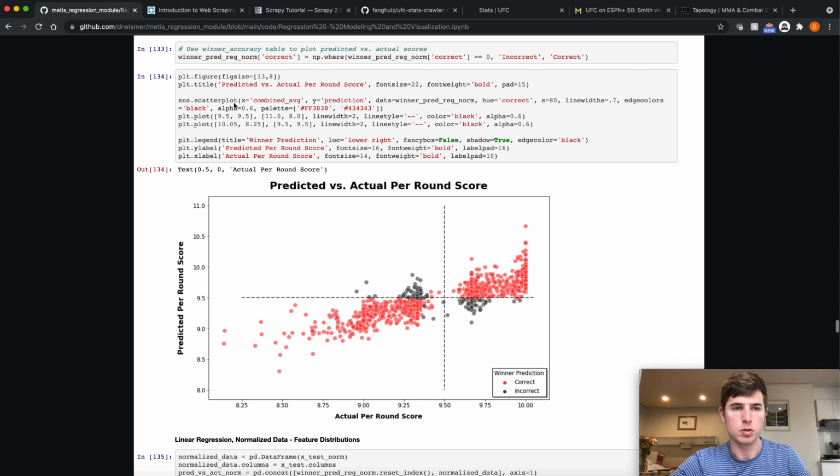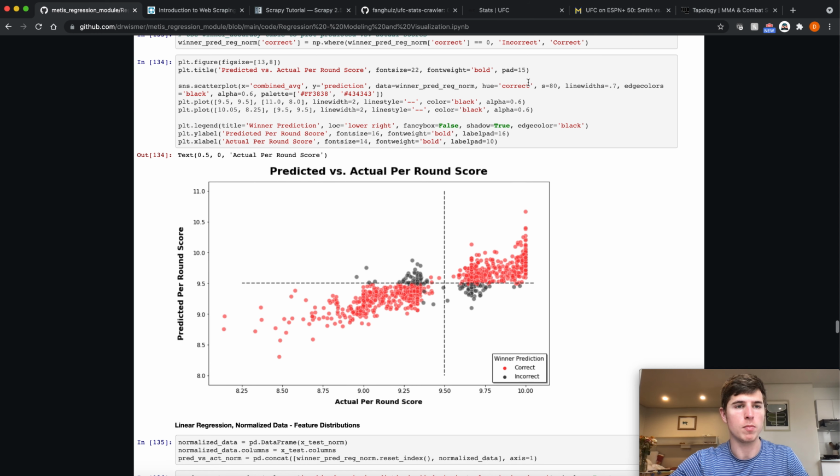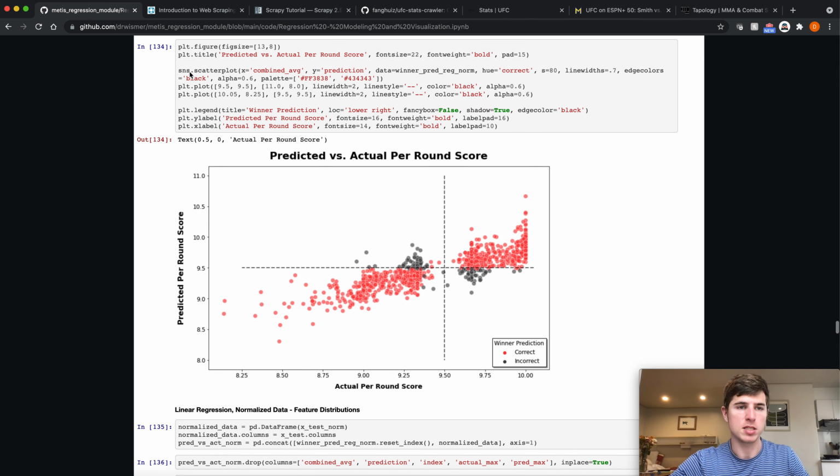So here we were using matplotlib to create a feature, and we're going to title it predicted versus actual per round score, do some formatting here as well. And then we're going to add a seaborn scatter plot where we're going to, on the x-axis, have our combined average. This is going to be the actual per round score as determined by the judges and the media. And then on the y-axis, we have our model's prediction. And so we then have our kind of scatter plot. What would be perfect is if we had like a nice straight line, right? It's just perfect. We just nailed it. But we have a nice upward trend, which makes sense.